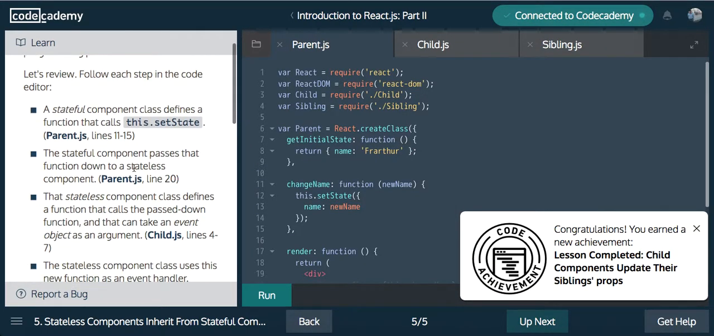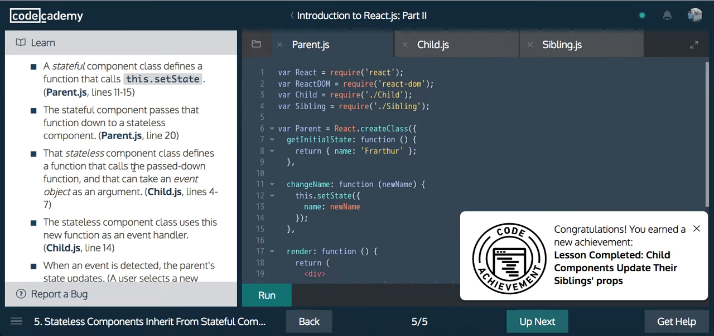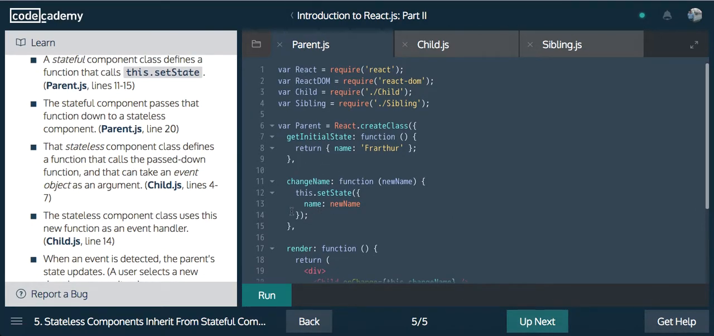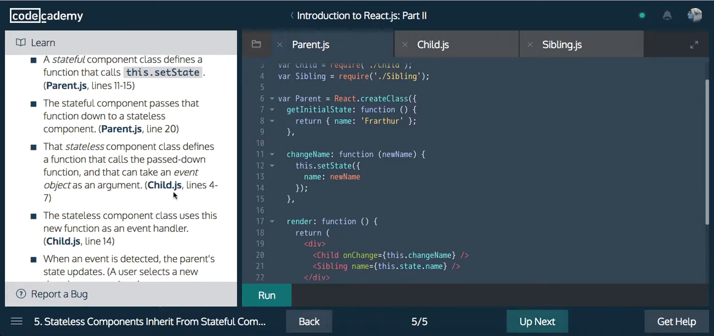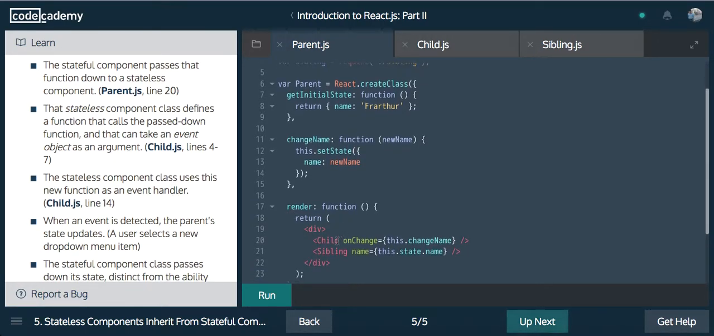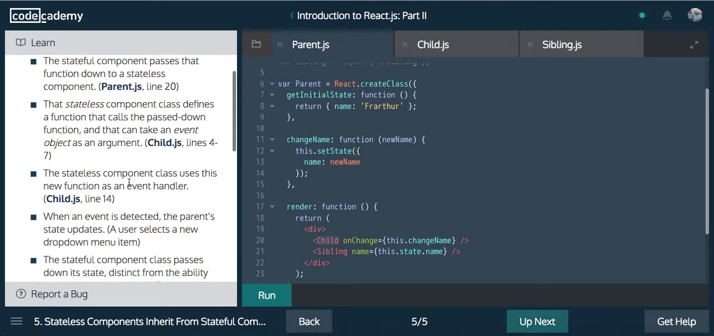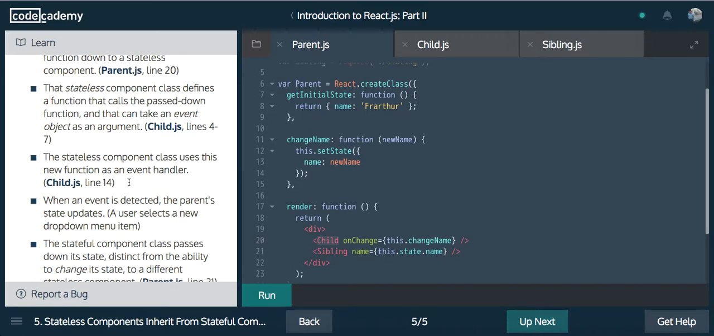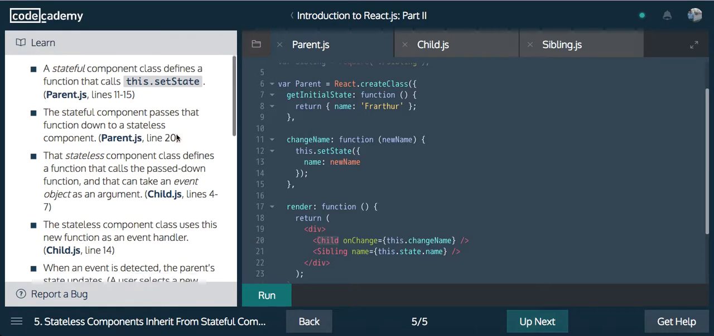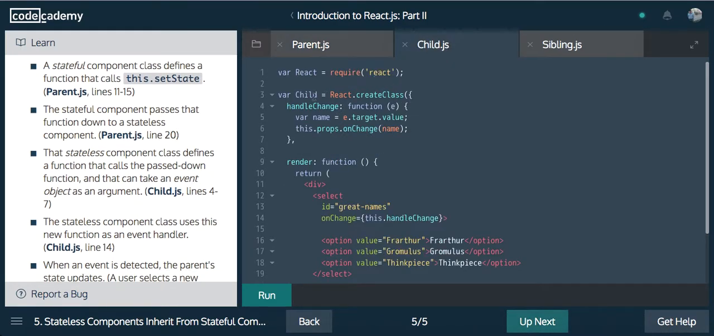Let's review. Follow each step in the code editor. A stateful component class defines a function that calls this.setState, parent.js, lines 11 to 15. The stateful component passes that function down to a stateless component, parent.js, line 20. So we're passing it down here. That stateless component class defines a function that calls the passDown function and then can take an event object as an argument. So that's child.js, lines 4 to 7.